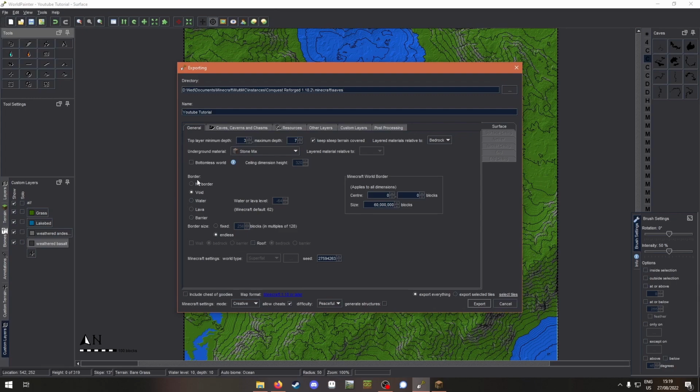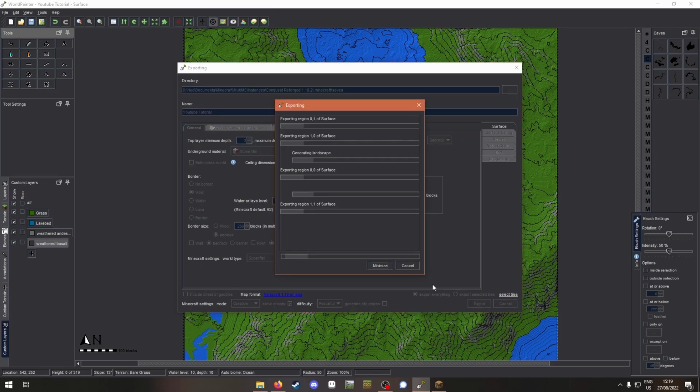But for the board, I also really recommend doing void and then endless, because this way your terrain will just be like a chunk in the void. It will just look much nicer than having a wall of water around it. So check the name. Alright, let's export it.